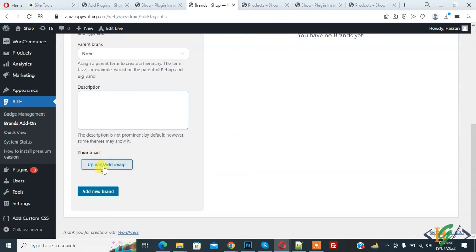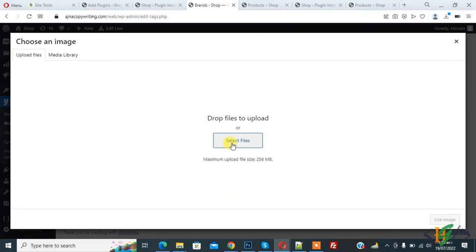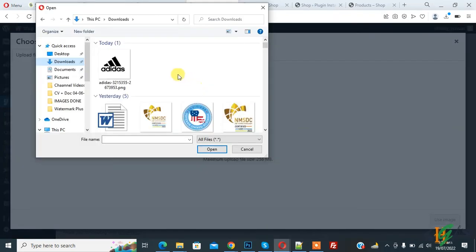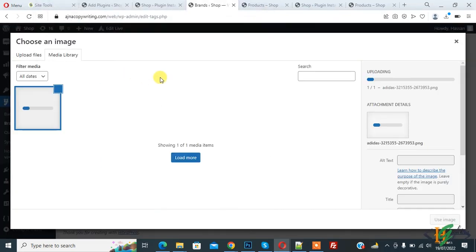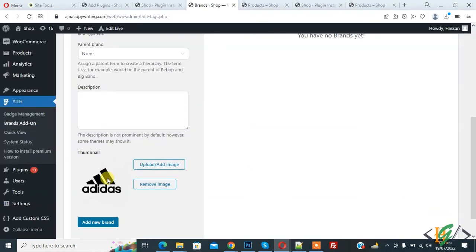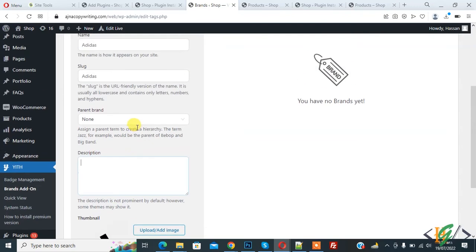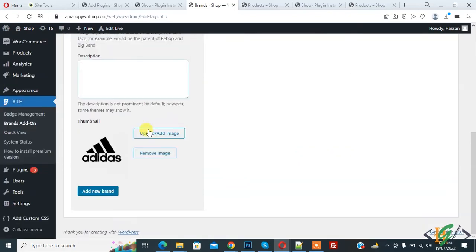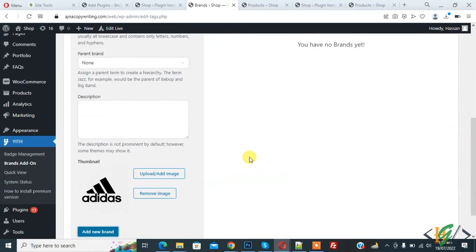So click on upload or add image. So select file. So select the brand logo Adidas. Now it's uploading, and click on use image. So the image is added here. You can add a description. Also if you want you can select a parent brand or slug and name and then click on add new brand. So you can add multiple brands according to your requirement.